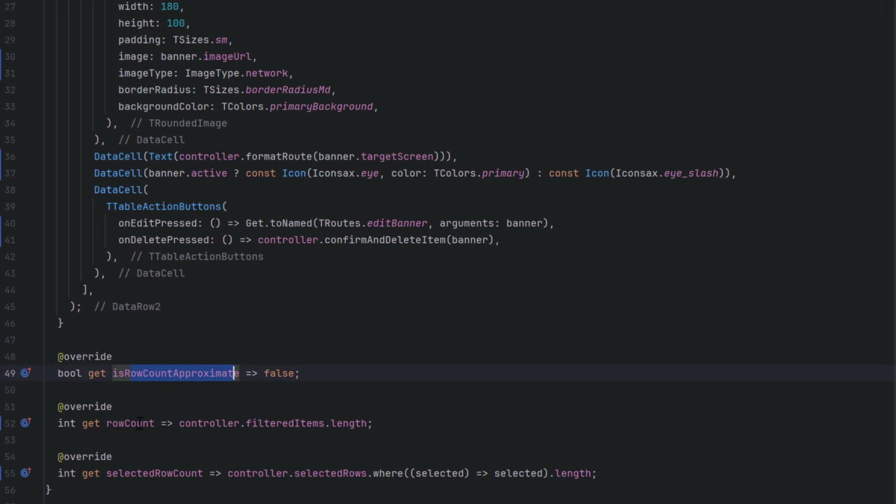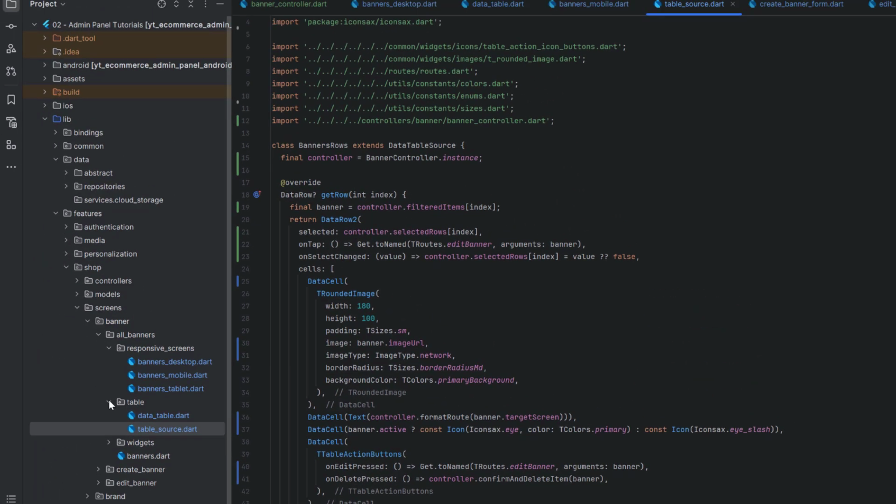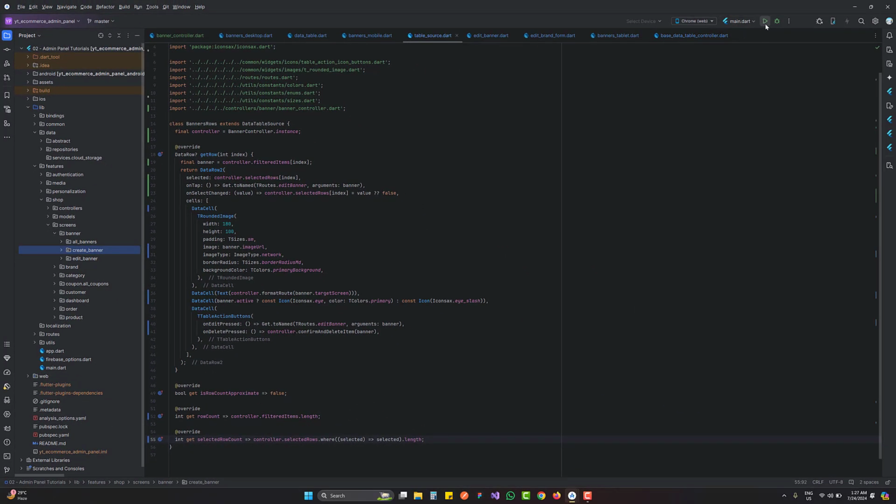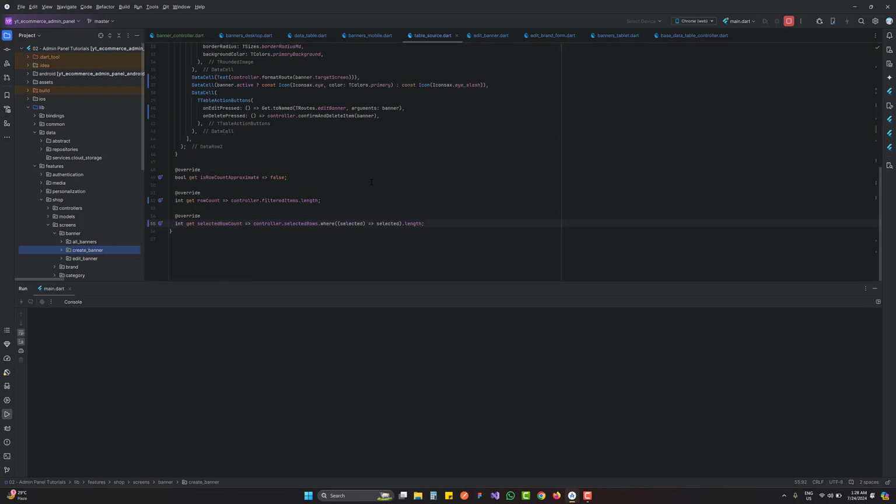isRowApproximate is false. Row count is filtered items.length. Then selected row count is selected rows where selected is true. So we have to get the length of those selected values. Okay, once the table is created, we have set up everything. Before running the application, we saw the complete controller, and we went through the complete repository and a model. Okay, so now first let's run the application to see if the data is loading or not.